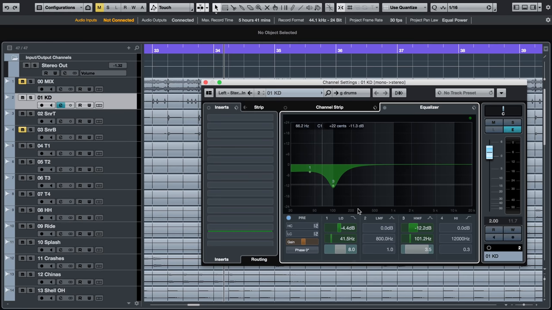For boosting in the low end, I did like to do sort of a medium Q width somewhere around, let's say something like this. Around that 60 hertz area sounded really great. And you'll notice that it's not too narrow like this. You don't want that. It's going to sound really bizarre. That's not how kicks sound normally. So we're using a medium Q width right there.